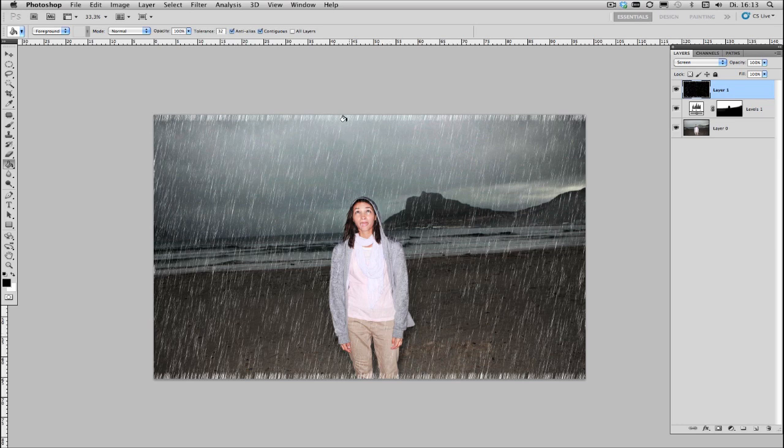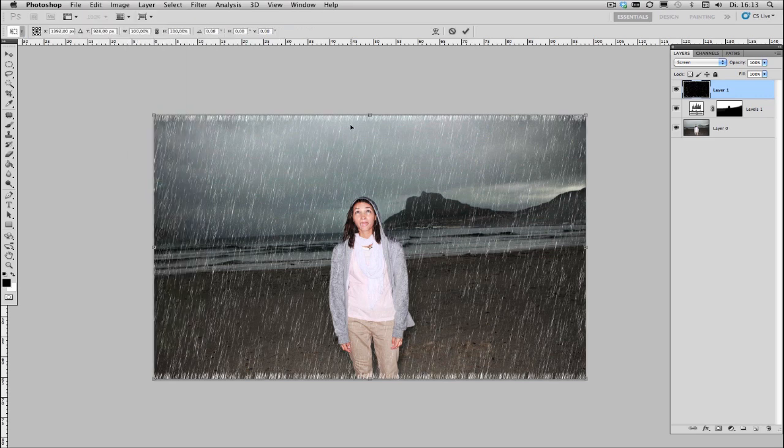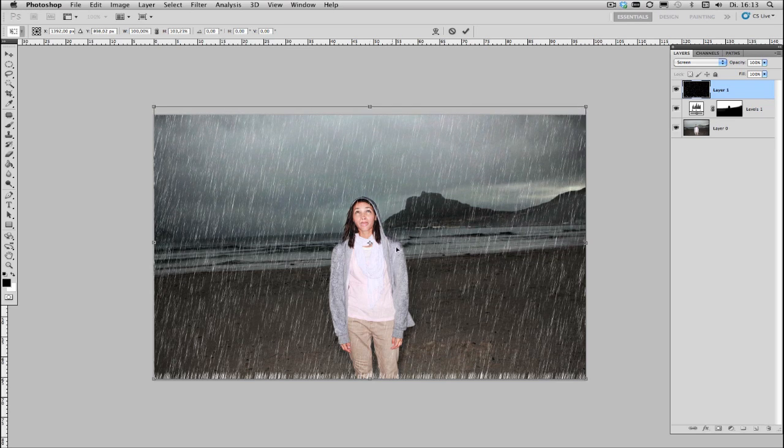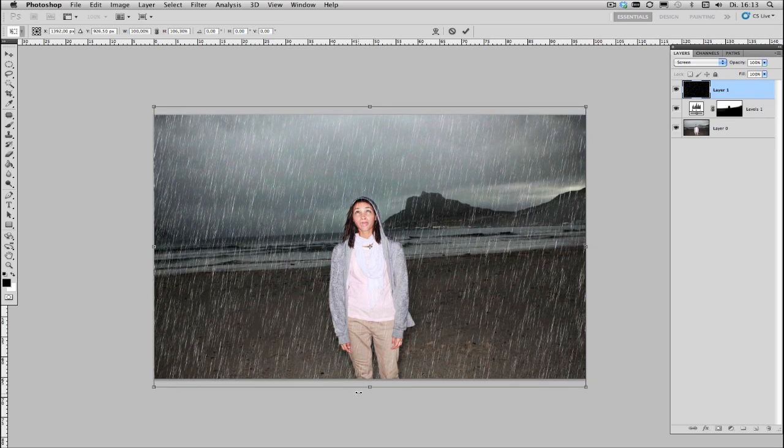But we still have these lines on the top and the bottom of our image that we want to get rid of. So we are going to select our rain layer and transform or rescale it a little bit using the free transform tool and pulling this up a little bit and a little bit down right here, and then hit enter to confirm.